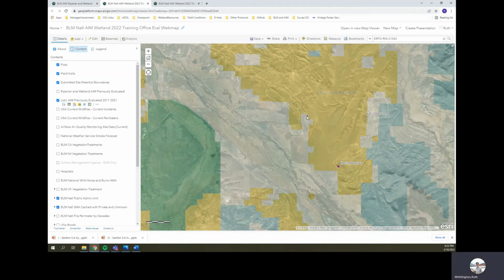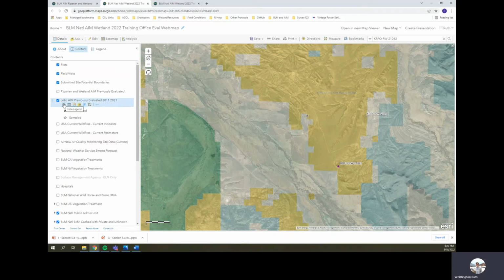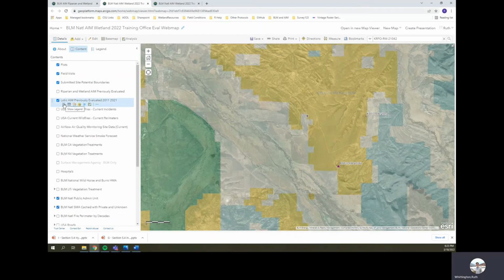While LODIC is focused on stream systems, access notes and rejections can still provide information for our sites that are located nearby. The symbology is very similar to our previously evaluated layer, so you'll likely only want to have one turned on at a time.